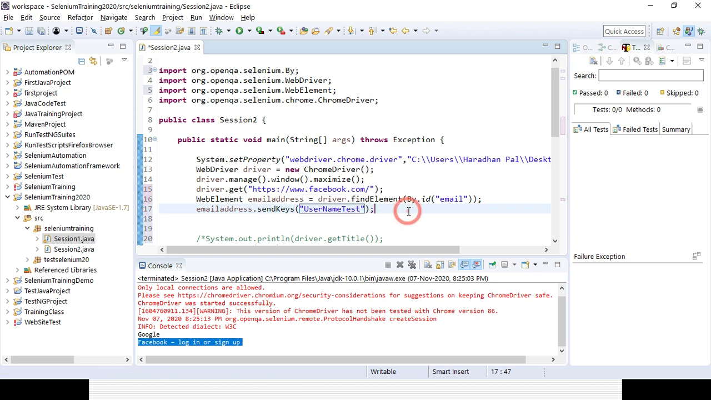Okay. After adding, yeah. Sorry, sir. Like you said, emailAddress dot sendKeys. This one is not clear properly.